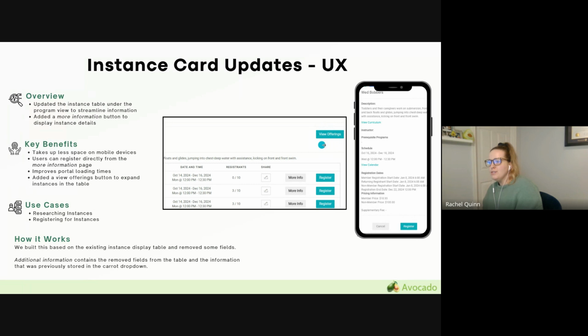And additionally, we've added the view offerings. Before, we got some feedback that the share button was a little confusing in that spot. So you'll see the share button is next to the program now. And you have view offerings, which does drop the drop down as well. So the drop down is still there for your instances. You can also click view offerings now, which again makes it a little easier and a little more user friendly.